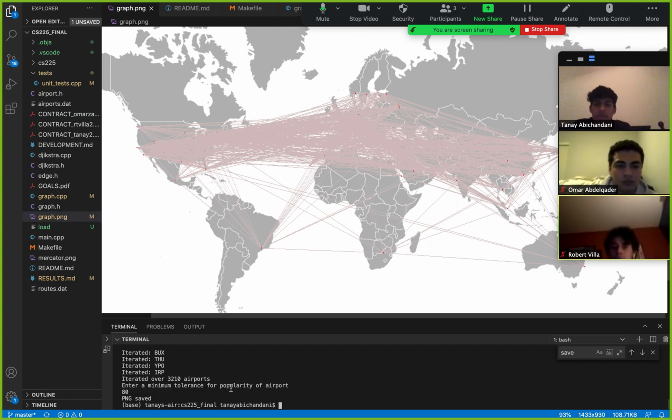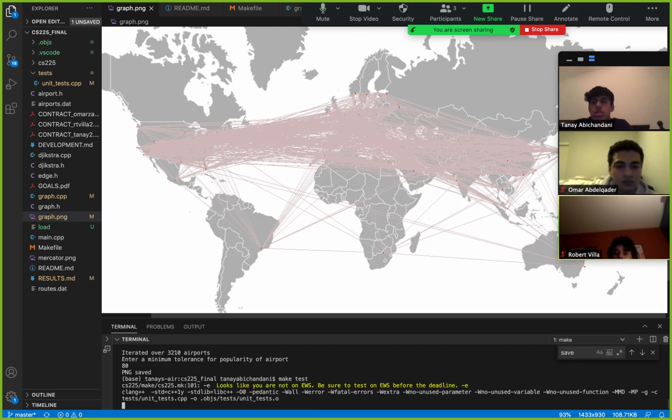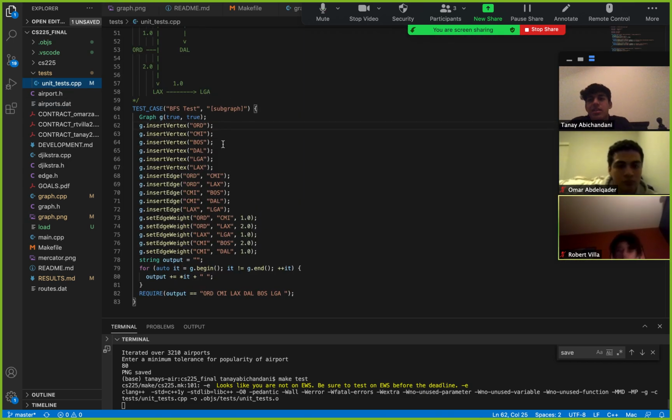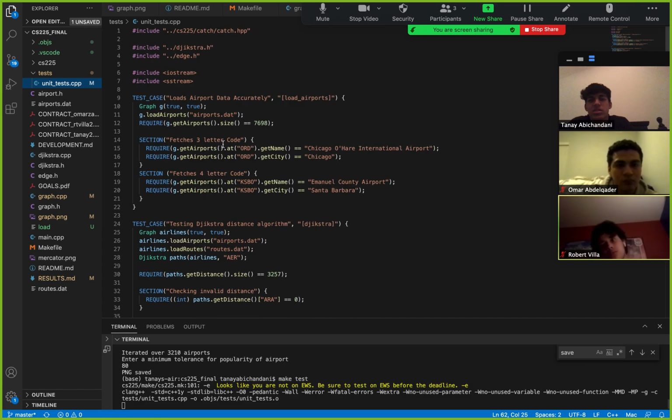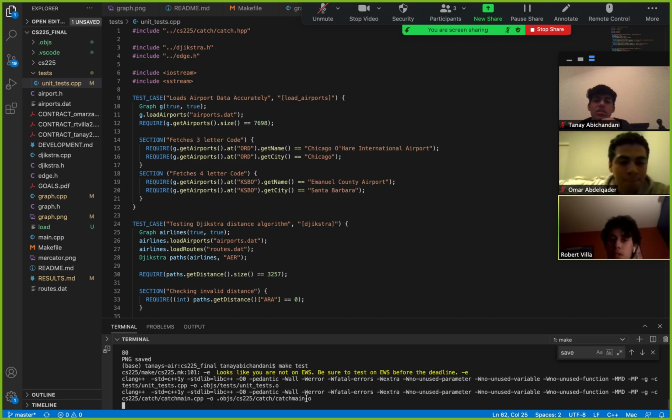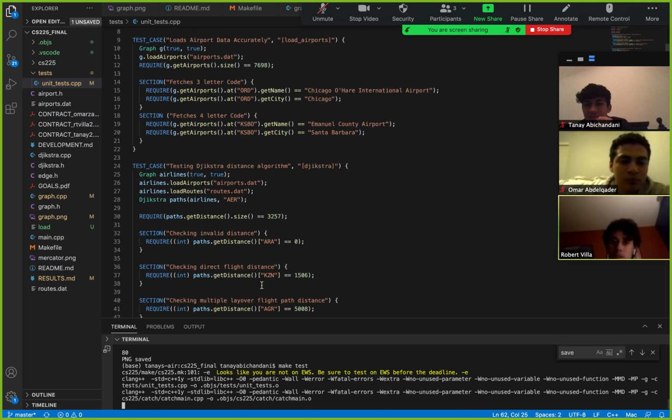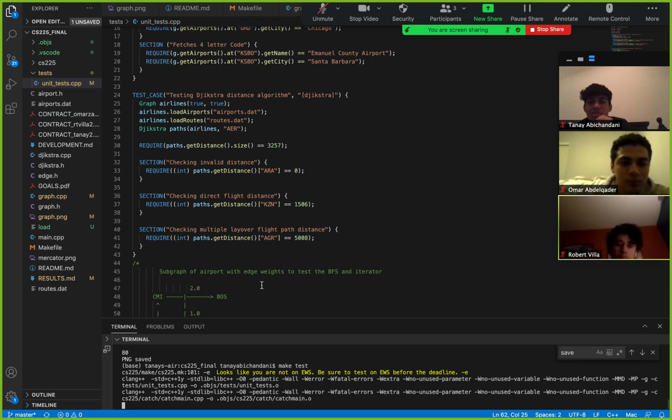So, all right, now I will show we can go over the tests. Yeah, so to start out, we had to test the load airport data method we made earlier. And to do this, we pretty much just used the airport data, made sure that the graph we made was the right size, and that you could access the name and city of a specific airport based on the code in the graph. And that was pretty much it for the airport data.